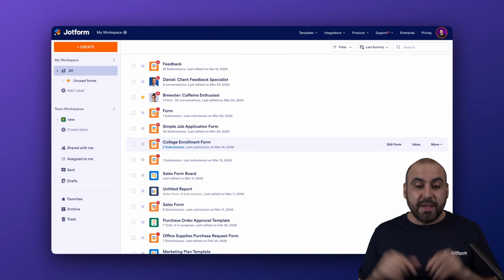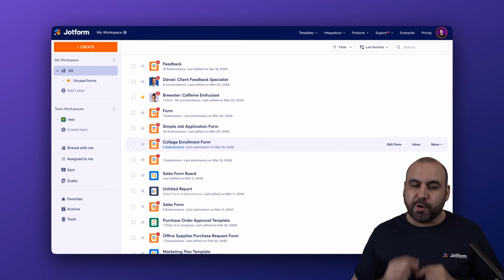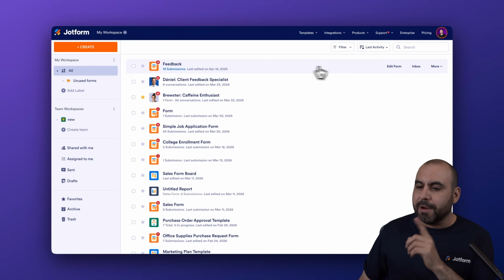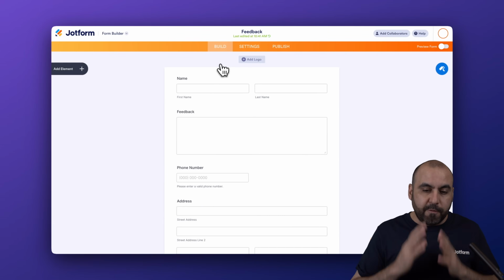So let's get started. This is my main workspace, and we're going to get started with the form that I'm going to use for this purpose. In this case, I'm going to use this feedback form. So let's go ahead and jump into the edit form, and this will take us to the form builder.